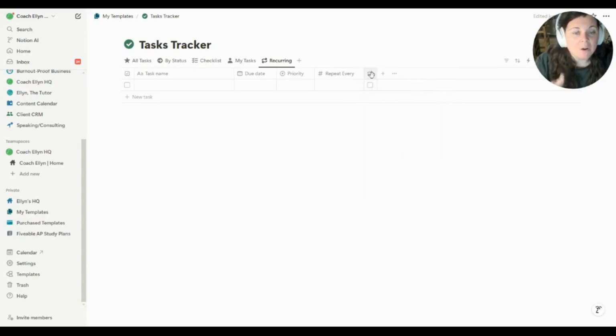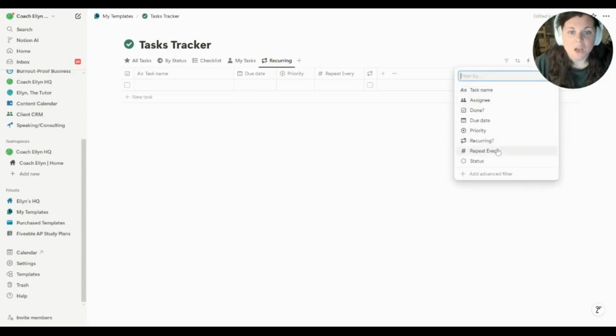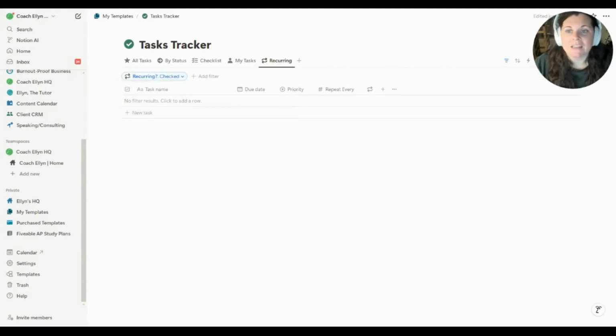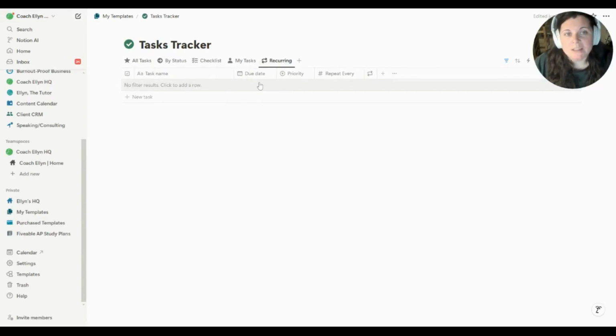The number or the arrows are really denoting the fact that it's a recurring task. Now, what I also like to do is filter this recurring tasks view so that it's only showing those tasks that have recurring checked. So you can see that actually removed our task out of this task database. We only want to see the tasks that are recurring.